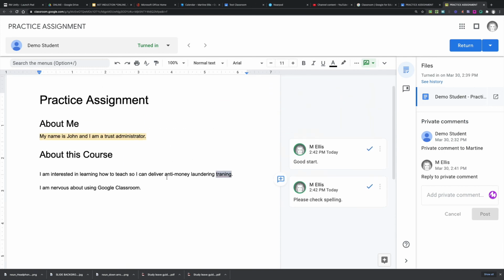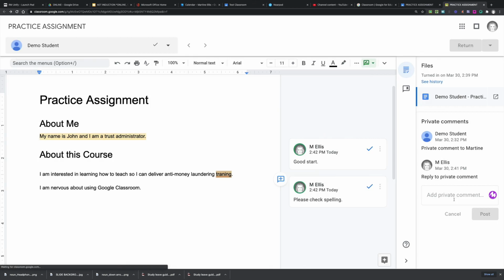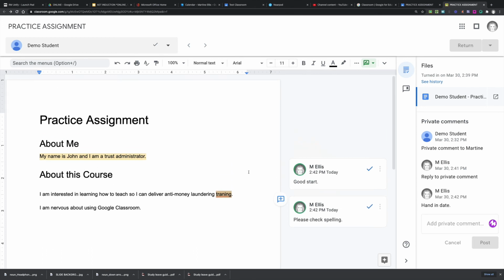And when I am ready, I would return the work to you like this. I'll also likely leave you a private comment giving you a hand-in date. So do check the private comments. Obviously, I'd give you an actual date rather than just typing hand in date. And that is how I would mark and return your work to you.